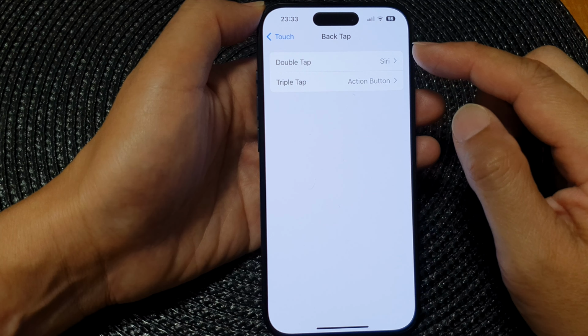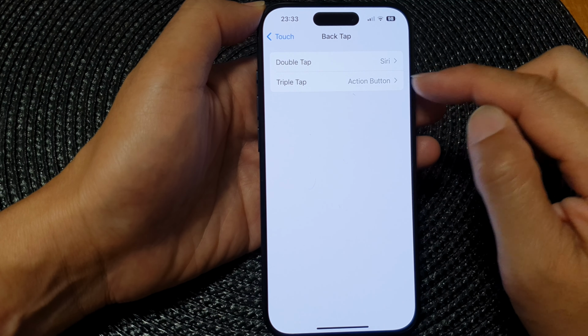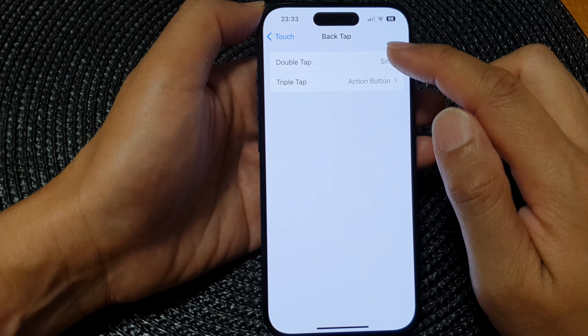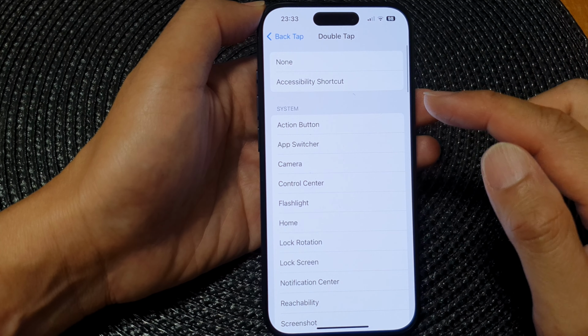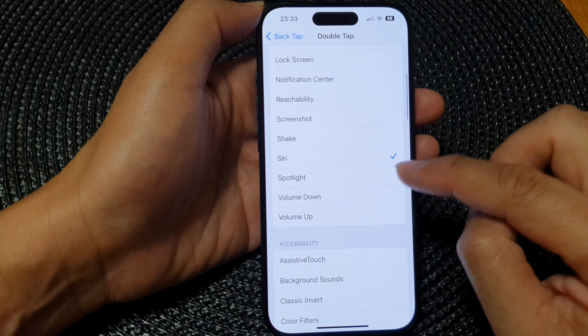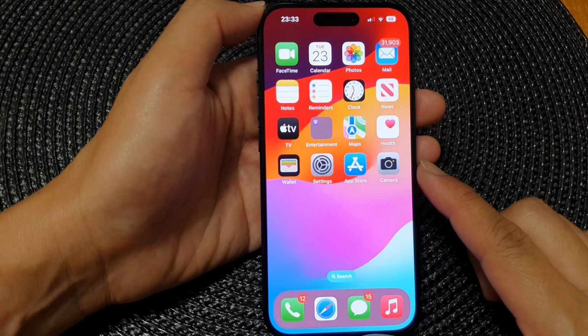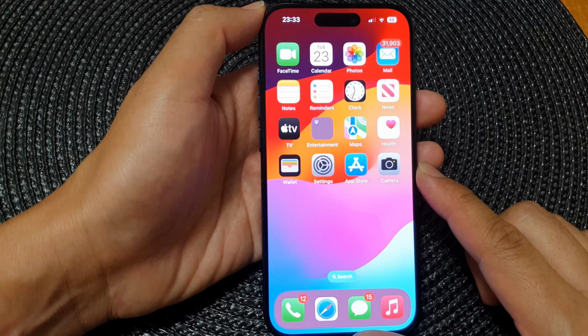And from here, you could choose to use double tap or triple tap. I'm going to select double tap. And we go down to the system section and scroll down. In here, tap on Spotlight. After that, swipe up to return back to the home screen.